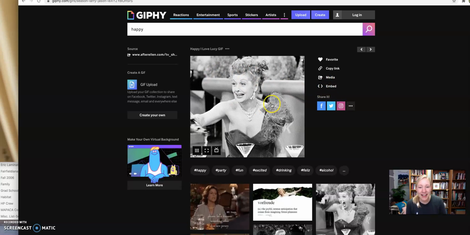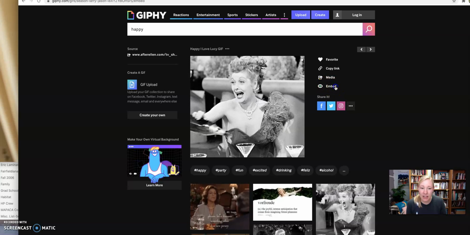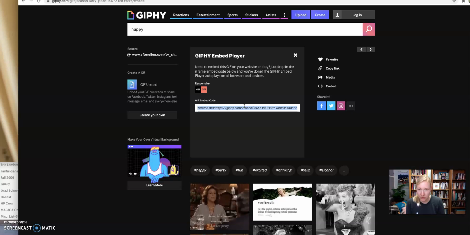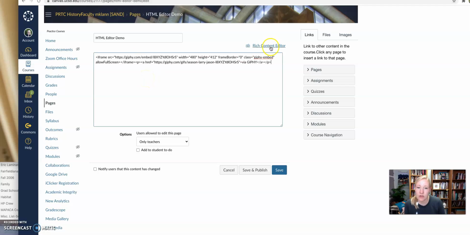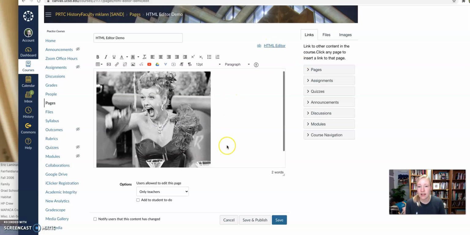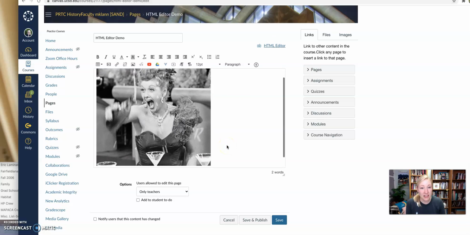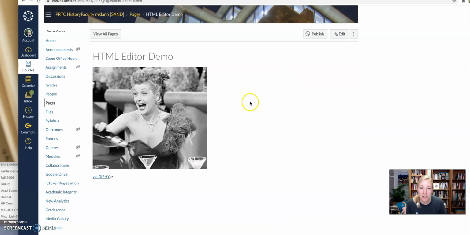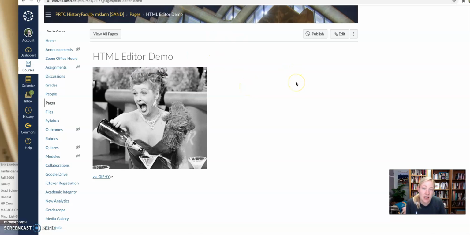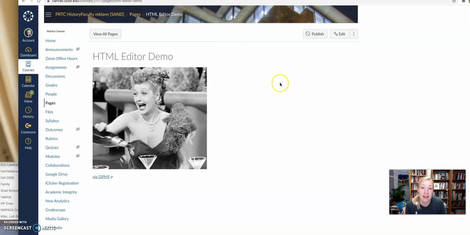You click on one that you like. So here's I Love Lucy being happy. They have the clearly labeled embed code there. If you copy that code and paste it into your HTML editor, it appears for you in your rich content editor. It's pretty cool. You can make a little something for your students, a little celebration when they reach the end of the module, a little note to inject some humanity into your classes, some humor. I like to use Giphy.